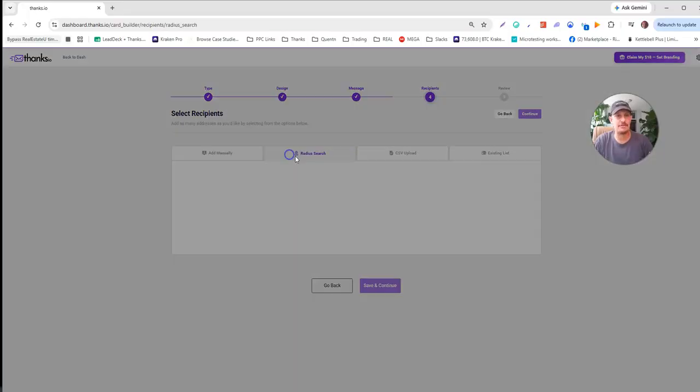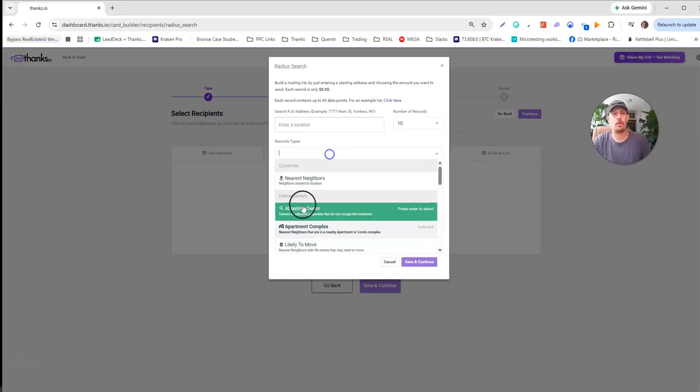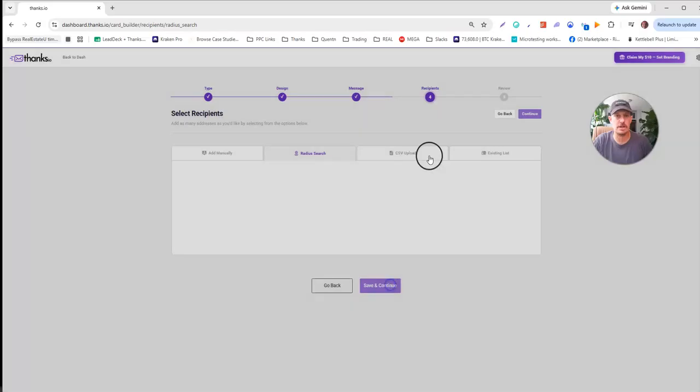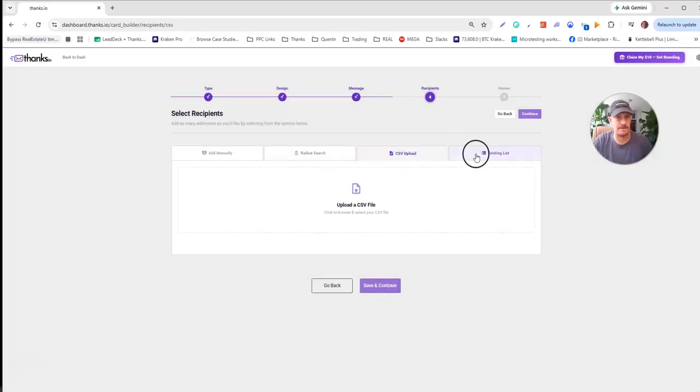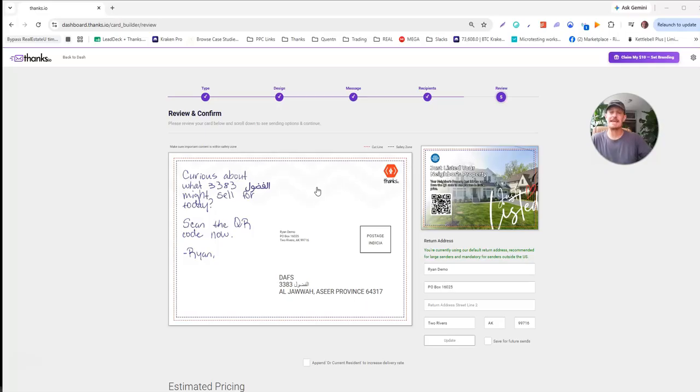I can manually add addresses. I can run a quick radius search and create an address list right here if I want of neighbors around a certain location. I can upload my own CSV. I can use an existing list that was already in the system. And then if I go ahead and continue here, I will get to a final step, and then I can send my mail. No licking stamps, no stuffing envelopes, anything like that.